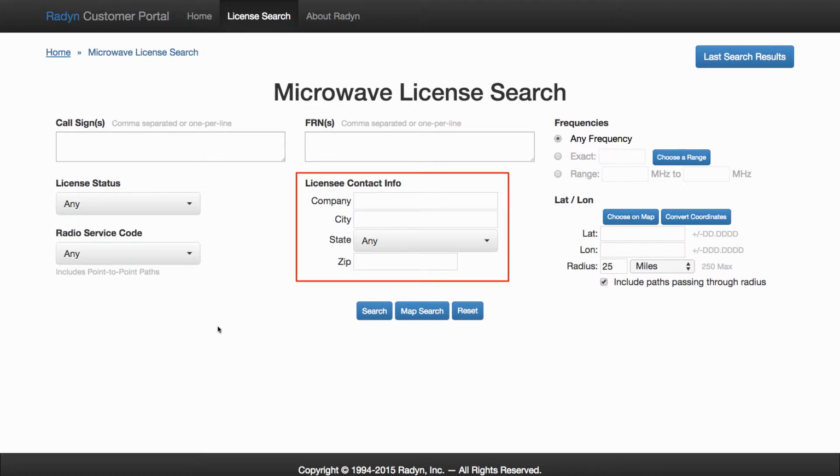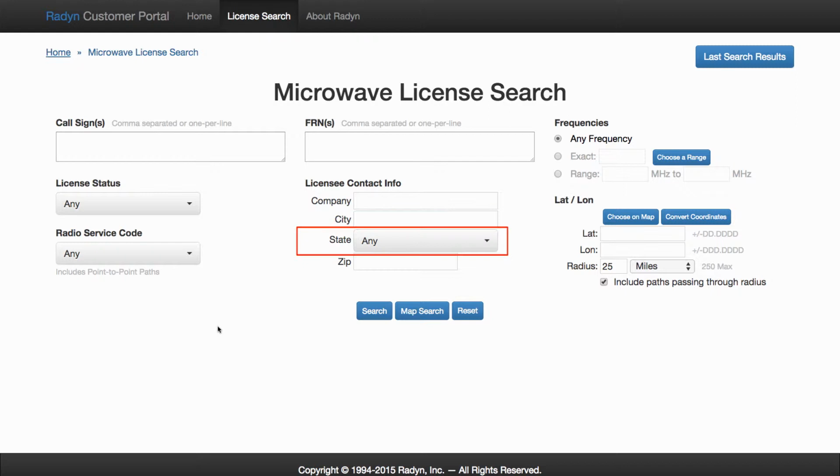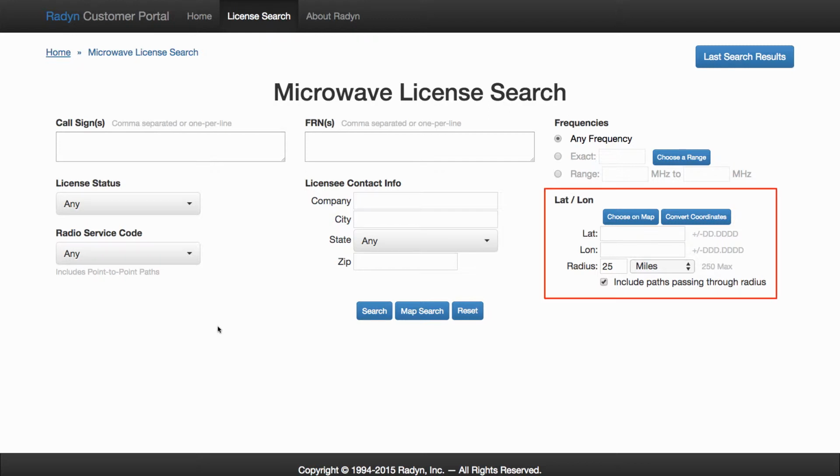In the Licensee Contact Info section, you can search by company name, city, state, or zip code. The city, state, and zip code fields search the licensee contact information, not the physical address of the locations used in the path. To search by physical location, use the latitude and longitude fields, which we'll discuss in a moment.